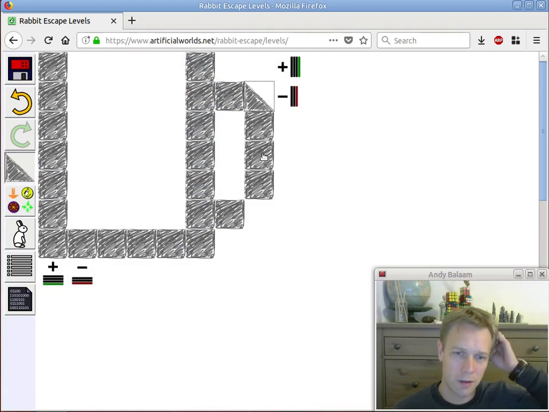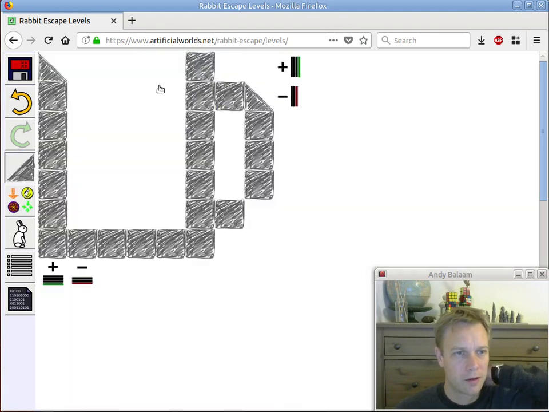So you can see the level editor, whereas before, when we started out Rabbit Escape, we needed to type in a load of codes and stuff to make it our own level. Things are a little bit better now.